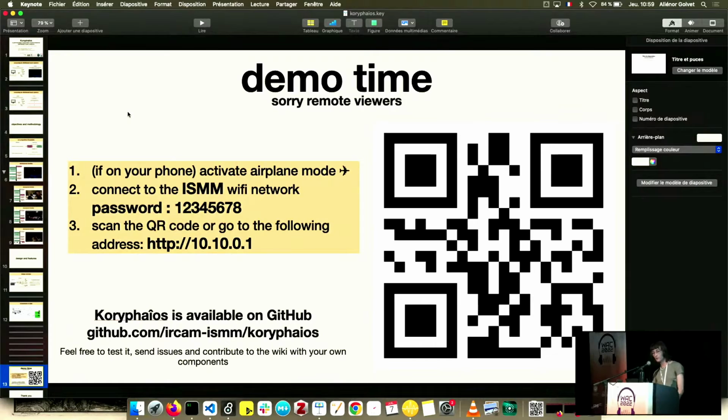And as you follow the instructions, I just want to say that Koryphai is available on GitHub at the following address here. And you can feel free to test it, send issues, and contribute to the wiki with your own components, for example, synthesizers.